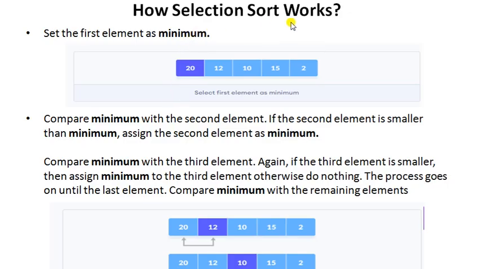Let's see how the selection sort works. As we have seen in the video, I am just trying to explain it in an even easier way. Set the first element as minimum. We have set the first element as minimum. Compare the minimum with the second element. So 20 and 12. If the second element is smaller, yes, that is the case here, then assign the second element as minimum. So now, as the highlighting gets changed, 12 is the minimum.